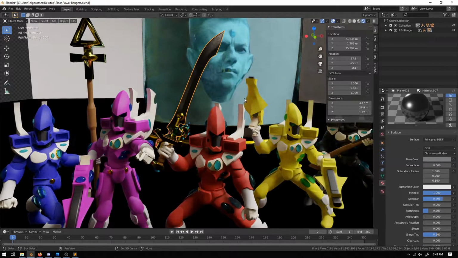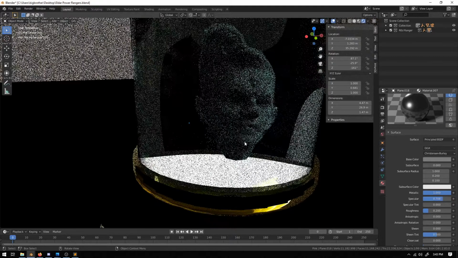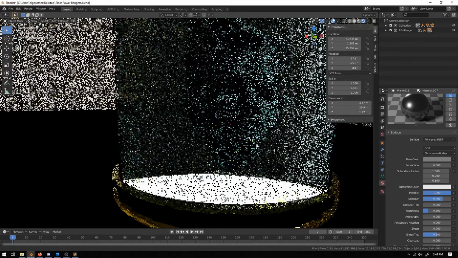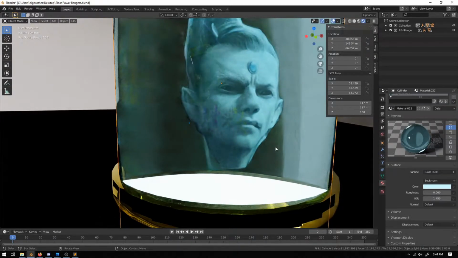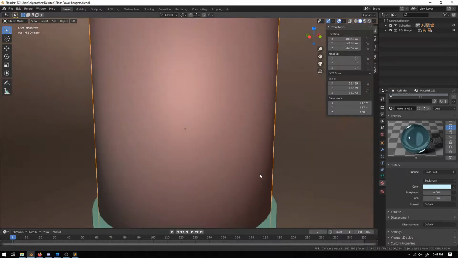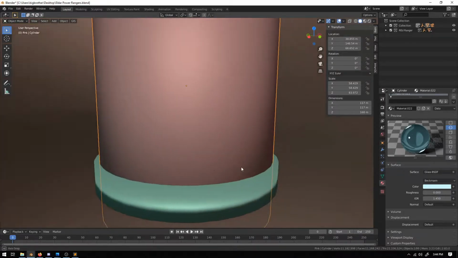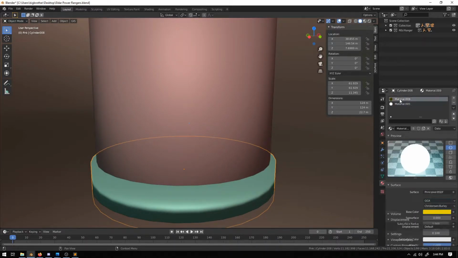And then finally, the last one is old Eldrad here. So with Eldrad, I wanted him to be like Zordon. So this is just a cylinder object. Let's go back to object mode. Just a cylinder with a glass BSDF shader. And then for the little dais that it's on, there are two materials set up.